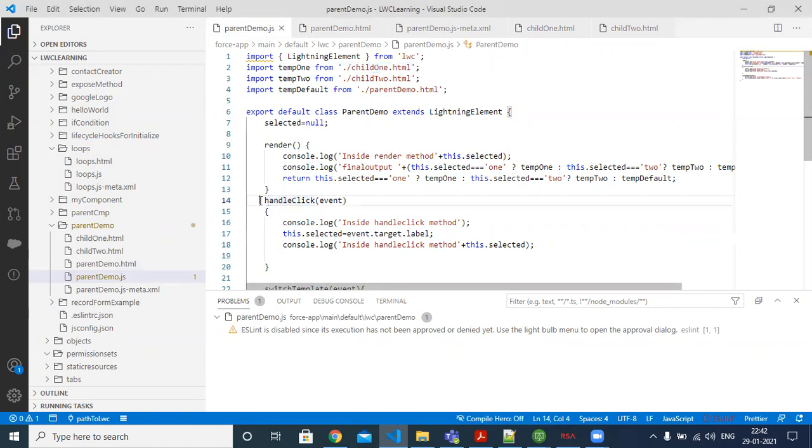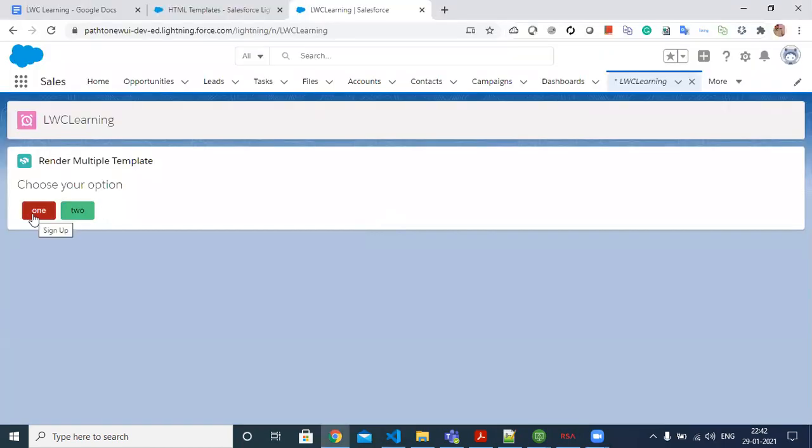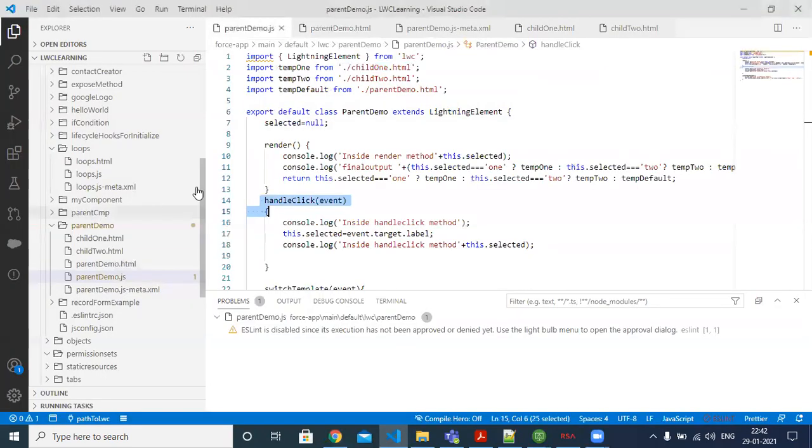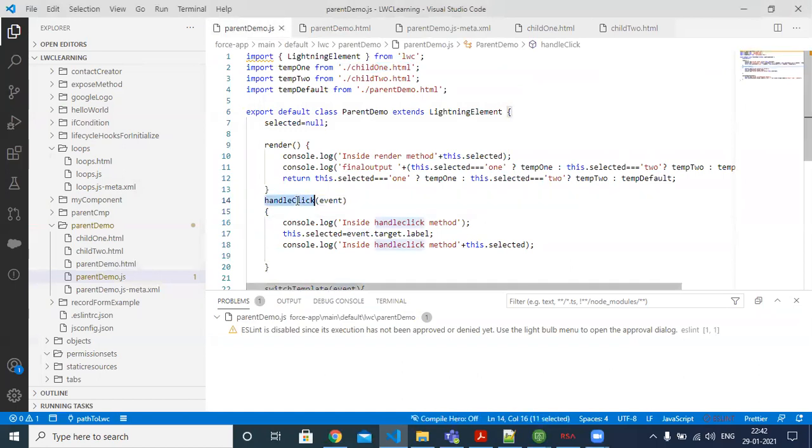Inside handleClick, as I said initially, if I click one or two, for me it's a user action, but for JavaScript it's an event. handleClick is not a predefined method, it is just a user defined method. You can call it handle method, you can rename it anything, right? Inside this, I'm taking one parameter, event. Event is a predefined JavaScript variable, right? So what I'm doing is event.target.label.